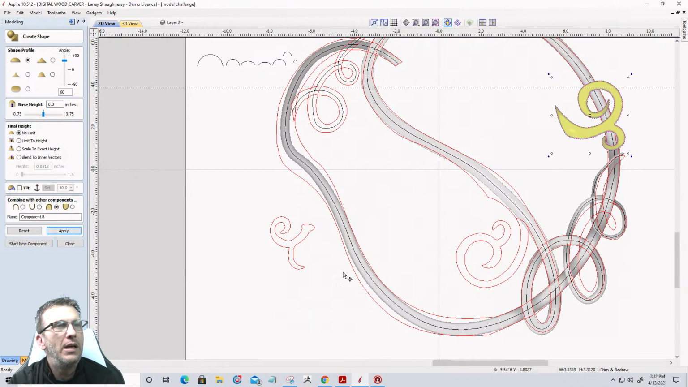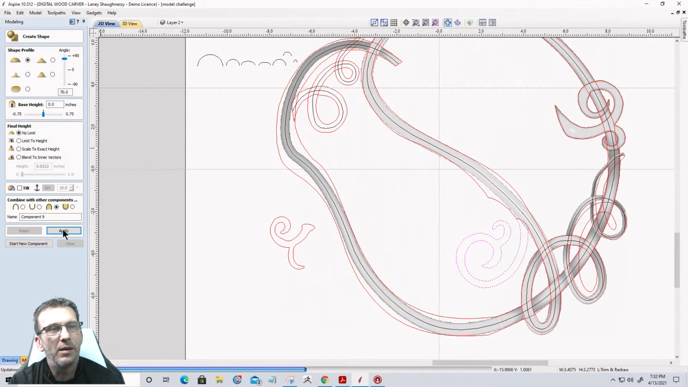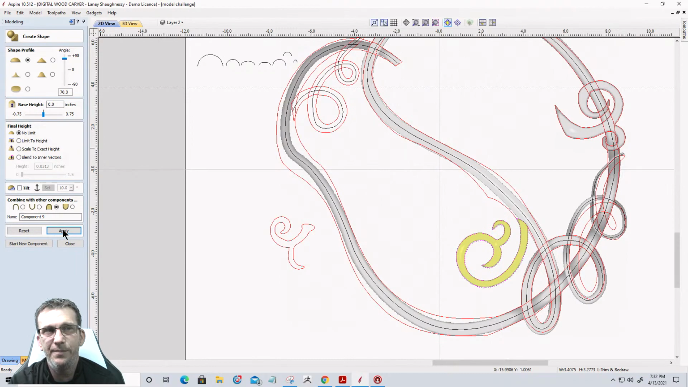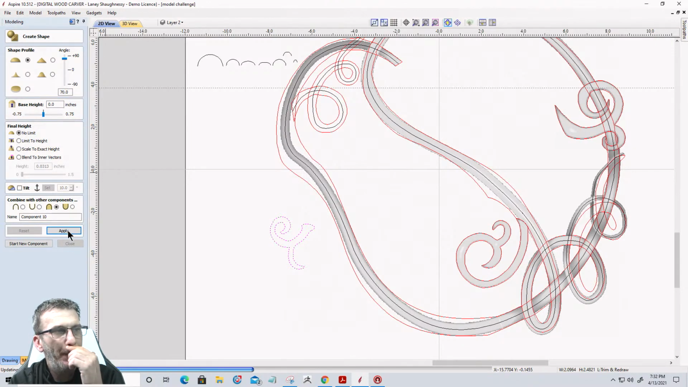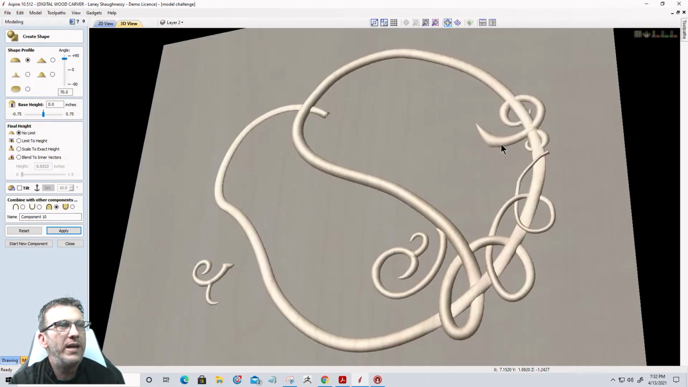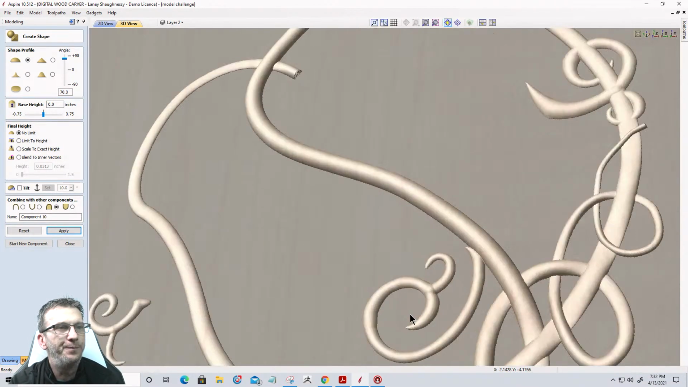Okay. And then I'm going to start a new component. I'm going to select this next vector, keeping the same settings and everything. I'm going to click apply to create that second shape. I'm going to start a new component. And then on this one that's out here by itself, I'm going to keep the same settings, click apply, and create that third shape. So now we have these three individual shapes here.